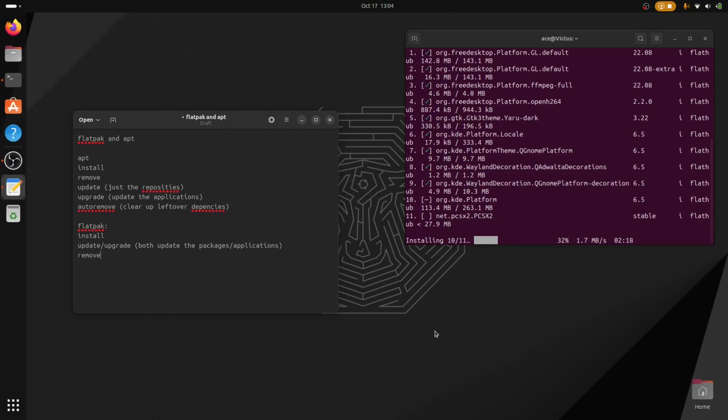Remove does the same thing as usual, but there's one difference. There is this command over here. For apt it's autoremove, but for Flatpak it's remove dash unused. So if you can remember these commands, make sure you type them on a piece of paper, or I'm just gonna paste this in the description below, so you guys can remember the commands. They are literally just to remember. It's not really that hard.